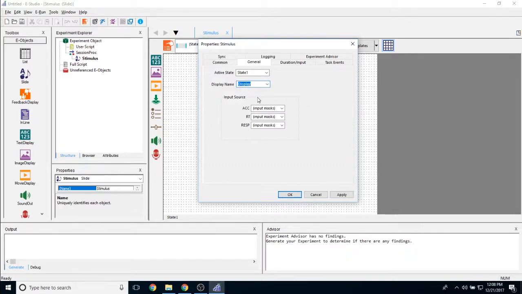The input source allows you to determine how the slide object is going to look in the data file. So is the accuracy, or the .ACC, the RT, or the reaction time, or the response value, is it going to show up in relation to an input mask that is set on the slide object, or will it be in relation to a slide slider, a slide button, or a slide choice sub-object?